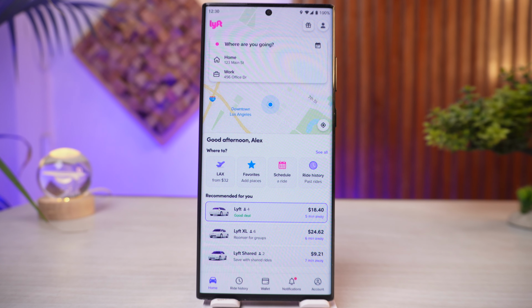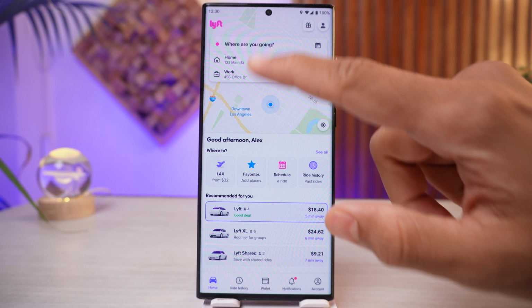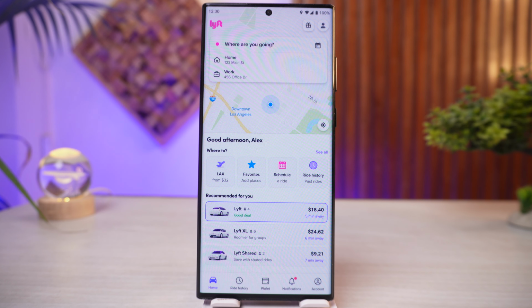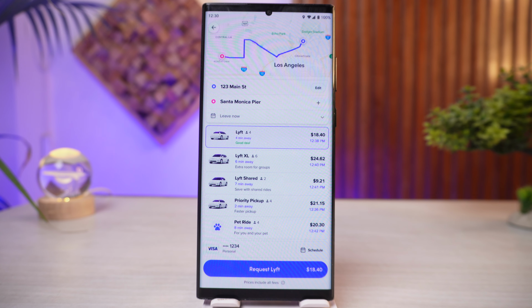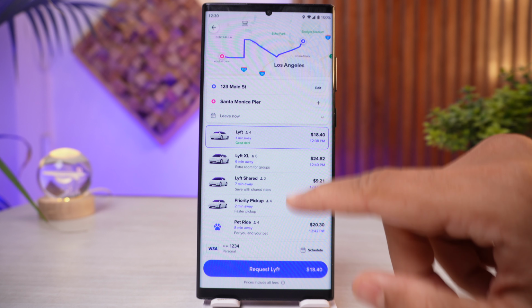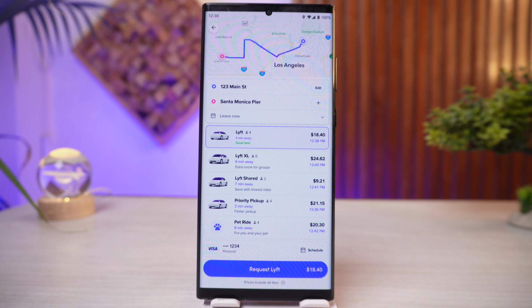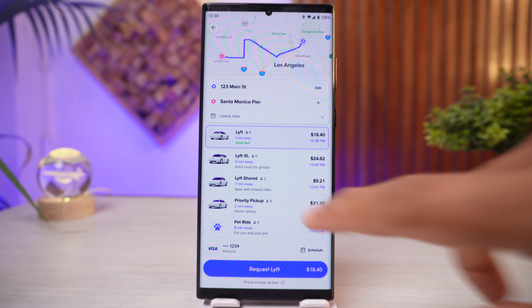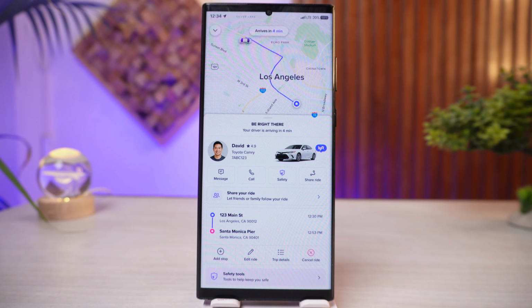Here, you want to simply request a ride first. Tap on where are you going, and you'd be able to select your destination, and you'd be able to select your ride option over here as well, and tap on request Lyft to make a request. By doing so, you'll be able to make a request.